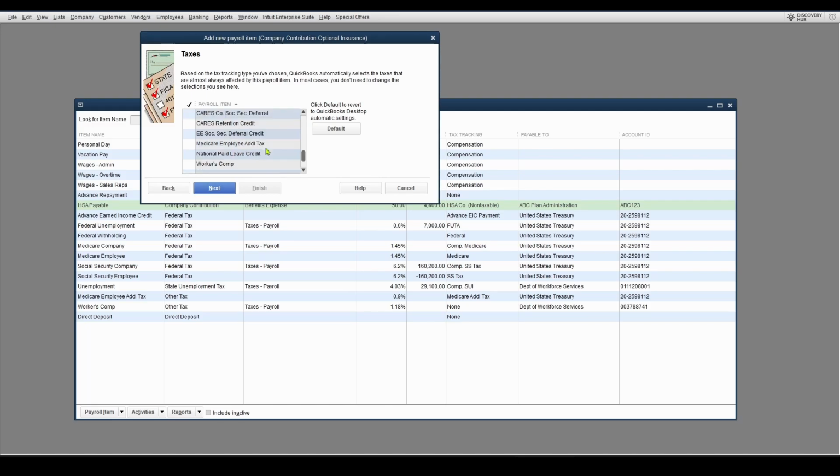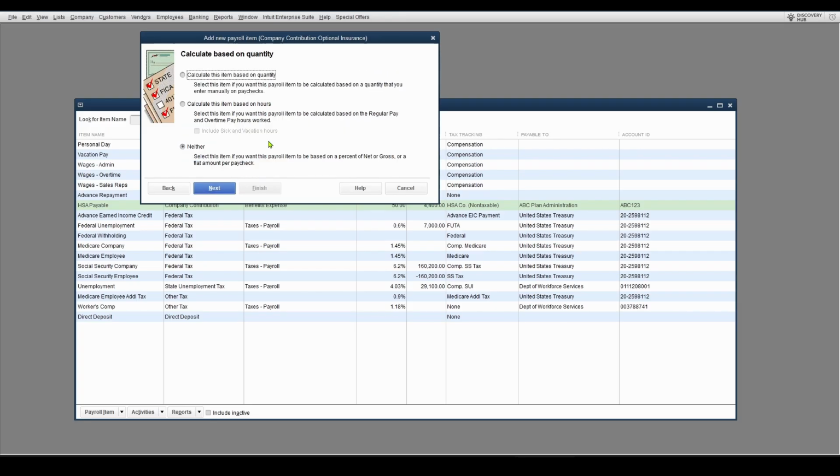Again, a summary of the taxes in your payroll system that could be affected by this contribution, and there are none. Click Next. This contribution is not based on quantity or hours, so I'm going to select neither. This isn't necessarily true for all contributions, so be sure neither is best for your item and click Next.